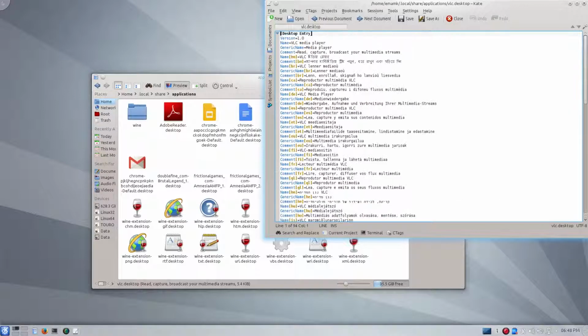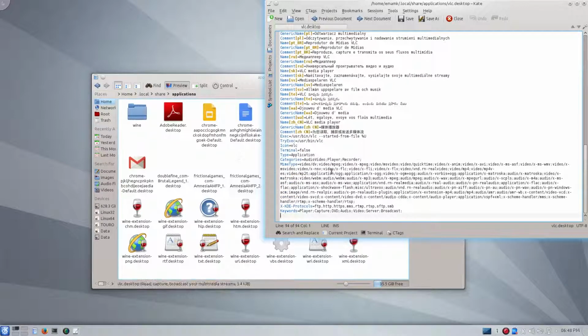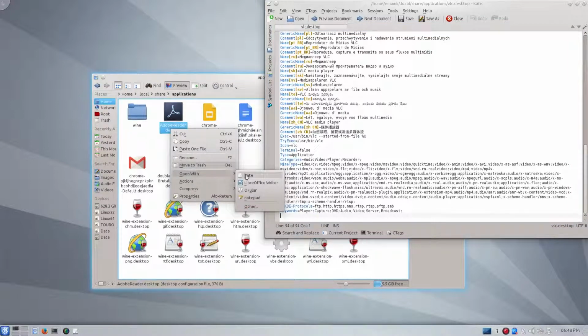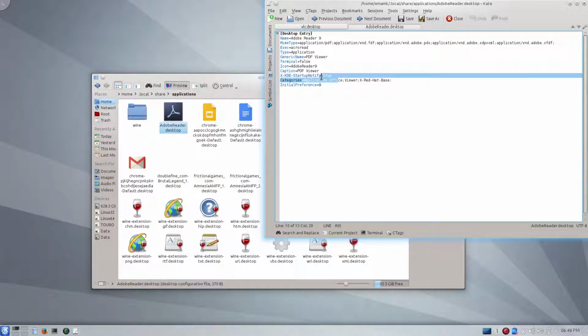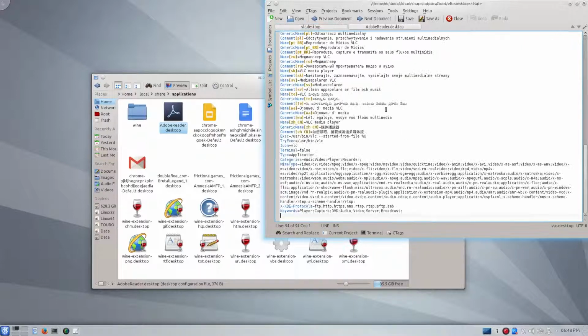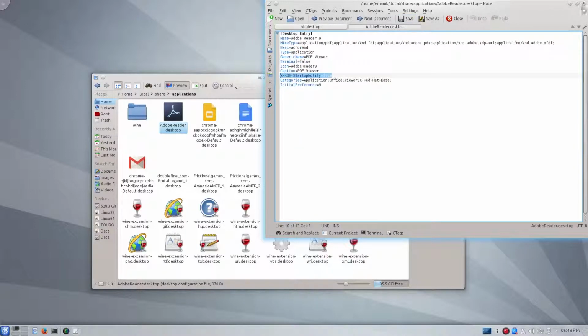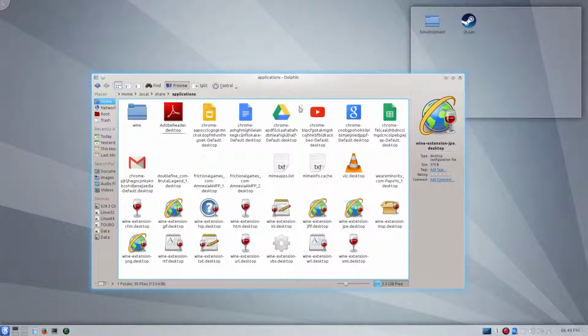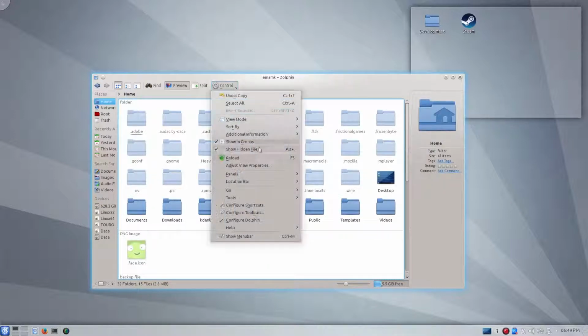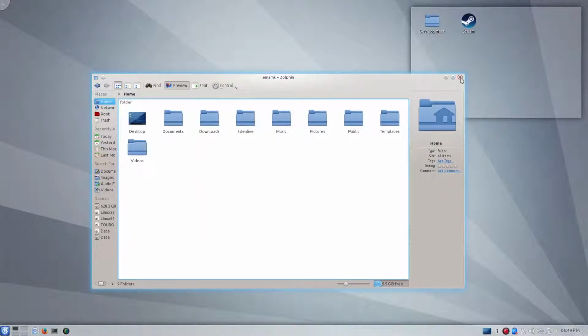If it's not there, just copy the line from some other application, for example Adobe Reader. We are gonna open that and copy the X-KDE-StartupNotify line, and add that line here and save it, and that's all. Now when you open a file with VLC, you'll get a startup notification. So that's how you fix the problem.